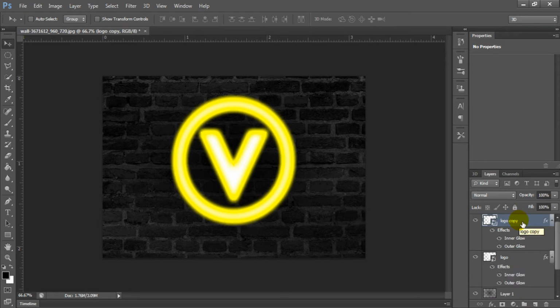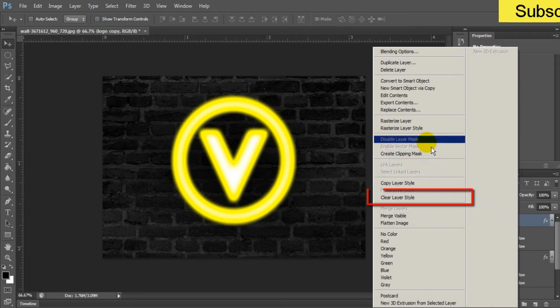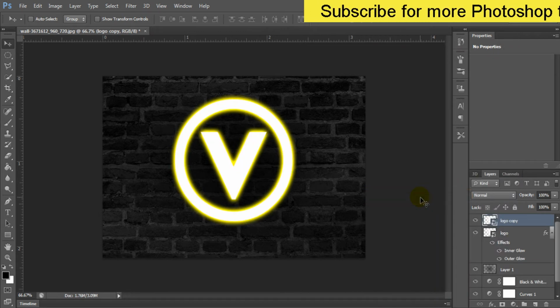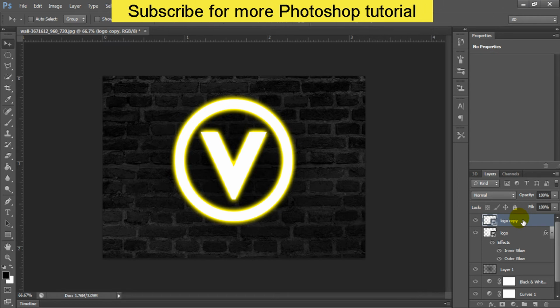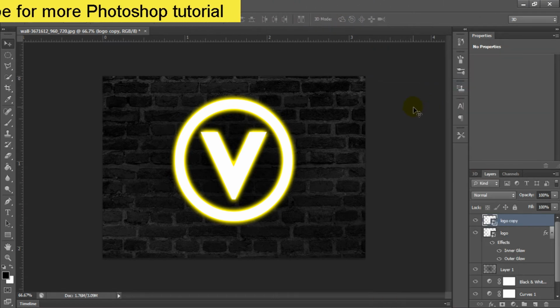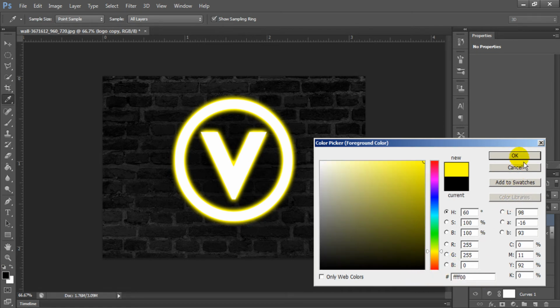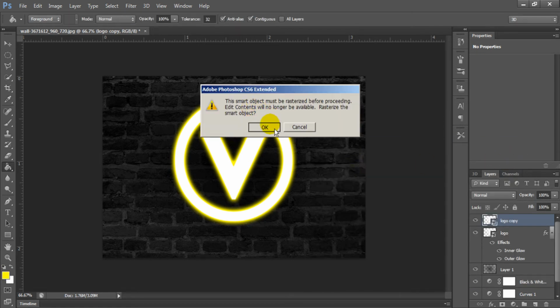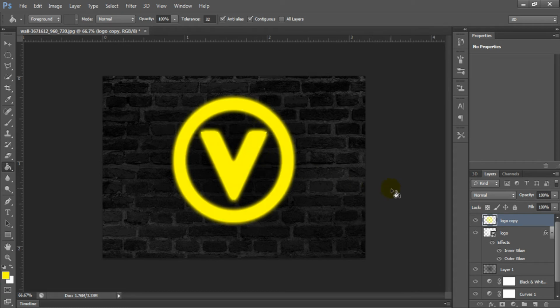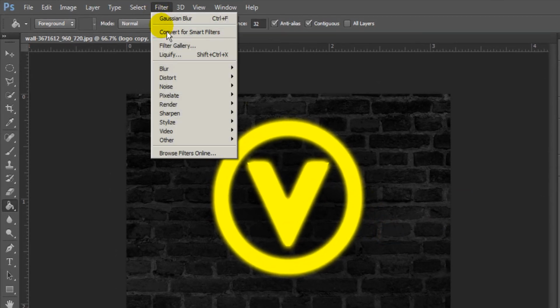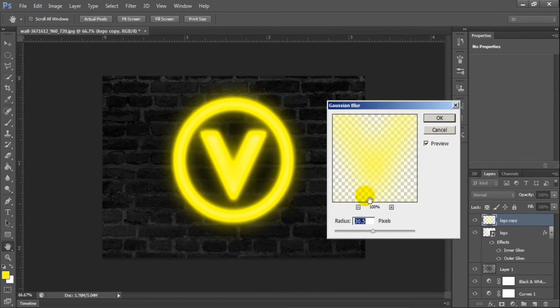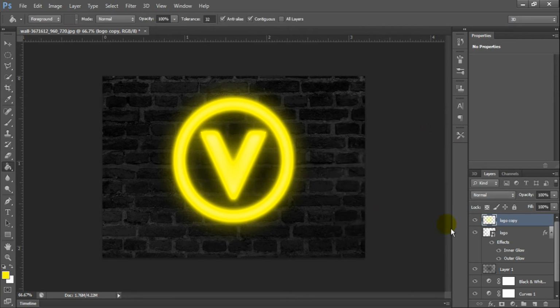Duplicate the logo, I call this as logo 2. Right-click on logo 2 layer, choose clear layer style. Then right-click choose convert to smart object. Fill this logo 2 by yellow color, and choose Gaussian blur. After that, move this layer to behind logo 1 layer.